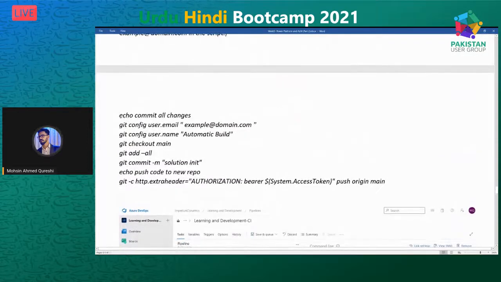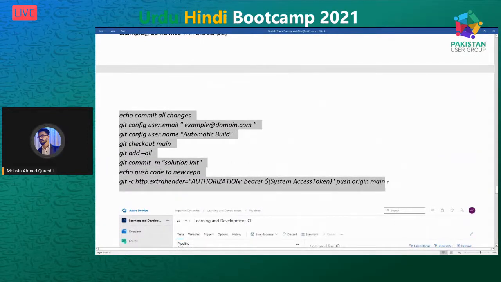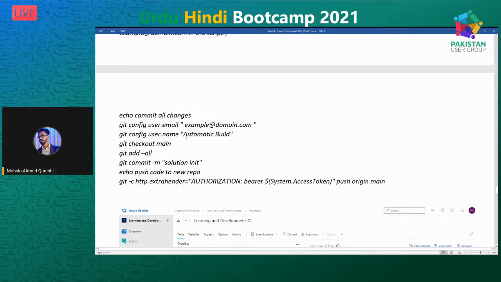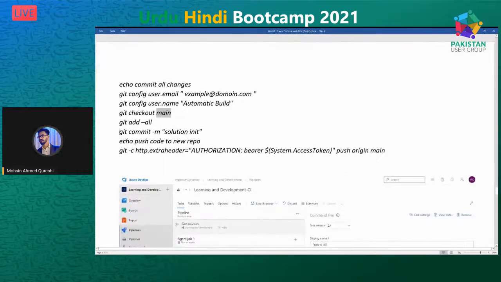So this is the script which we'll use to push our code over to our Git repository. And you can look into the code over here. You have to change a few things in this script. The first thing that you'll need to change is this. This is the user email. This is just example at domain.com. You'll have to put in your actual organization email into this. And then this is the branch that we'll be checking out. This is the main branch, because this is the default branch that was initialized when we initialized our repository. And then we commit this code over to our repository, and then we push this code to our repository.